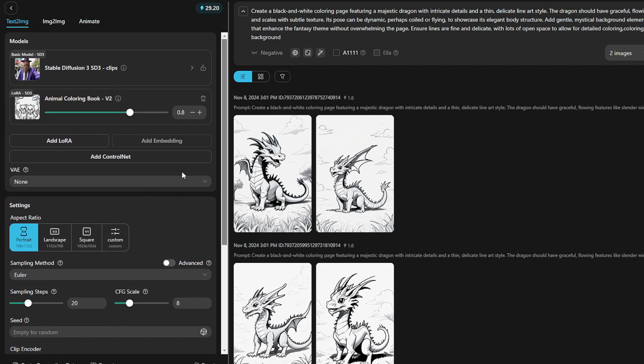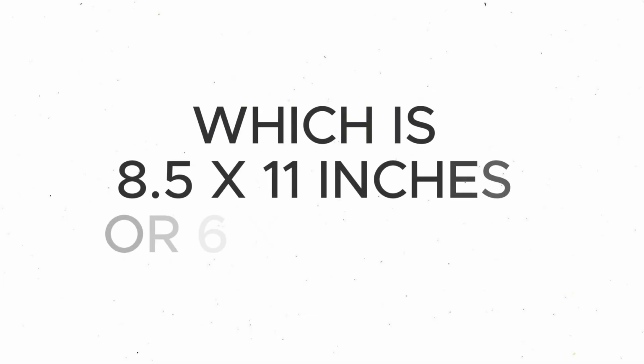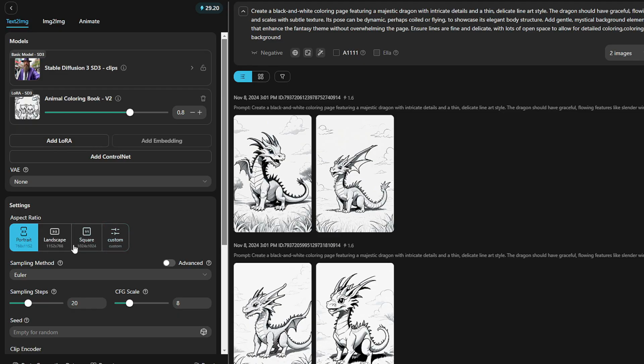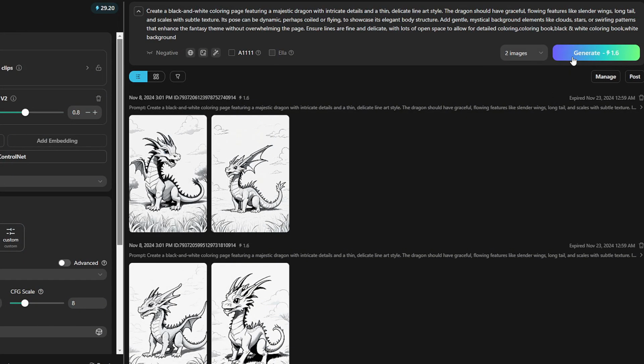One more important thing though you can change is the aspect ratio, because I believe that you want to create coloring pages in one of the 2 most popular aspects, which is 8.5 by 11 inches or 6 by 9 inches. So you can create portrait here, or you can just type custom resolution to have this perfect aspect ratio you need. I'm just gonna leave it with the portrait aspect ratio. Okay, and now you can click on generate.